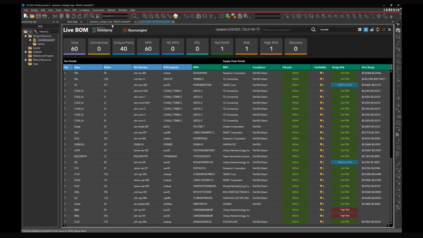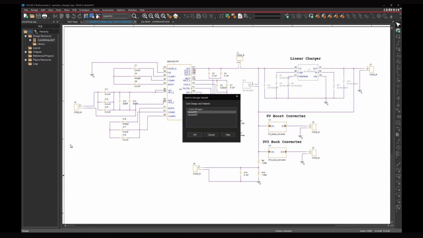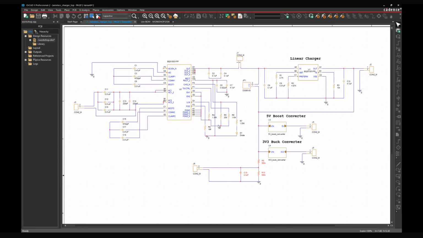Next, return to the schematic and view it in variant mode for Variant 2. Here as well, these components will display different values.